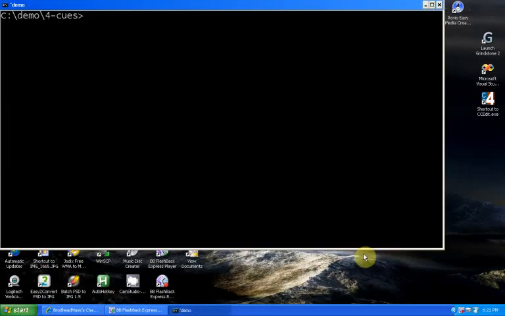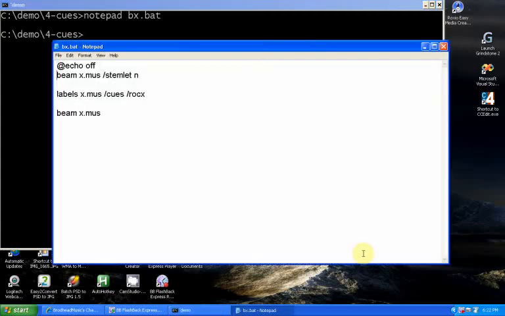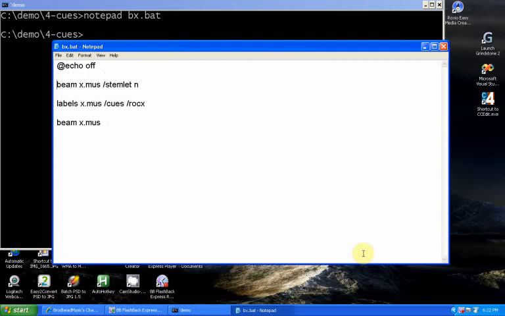Well, what you do is you use a different switch. We're going to use a different batch file as well. We run the file through the Beam program, getting rid of the stemlets as we did before. And then we run the labels program on the file with the cue switch, and then the ROCX switch, which means do not remove old cues. The X means do not, and the ROC is remove old cues. So we're going to leave any existing cues in place and not touch them. But then we will also create any cues that are specified with P19 and a whole rest.